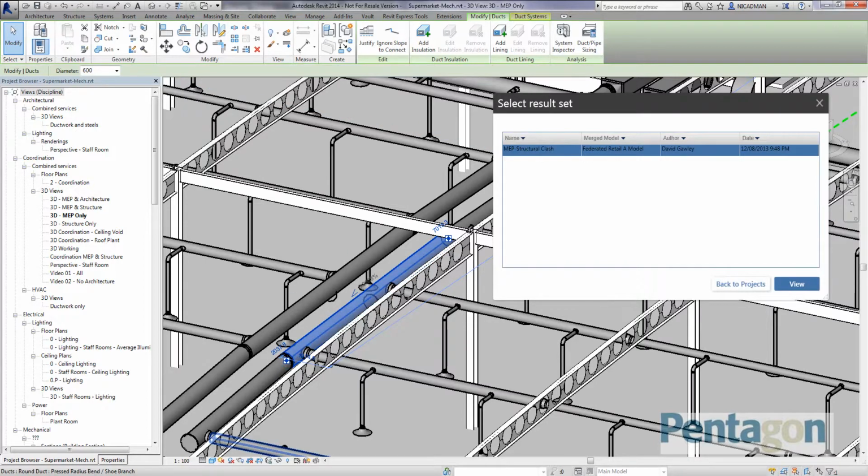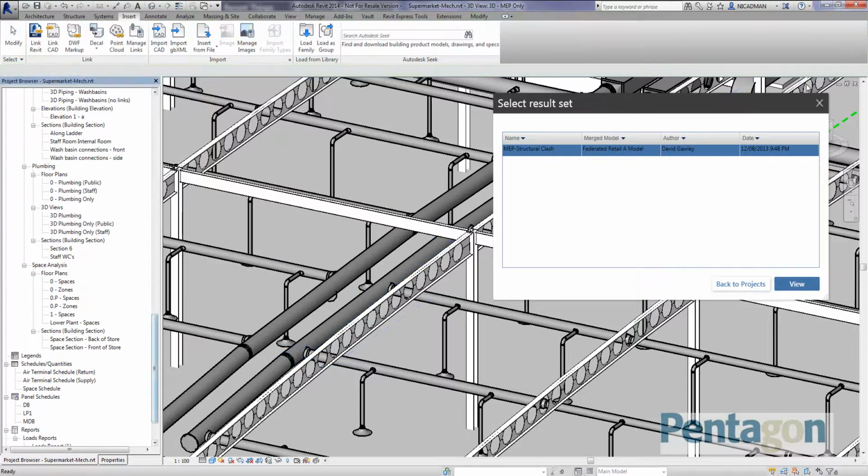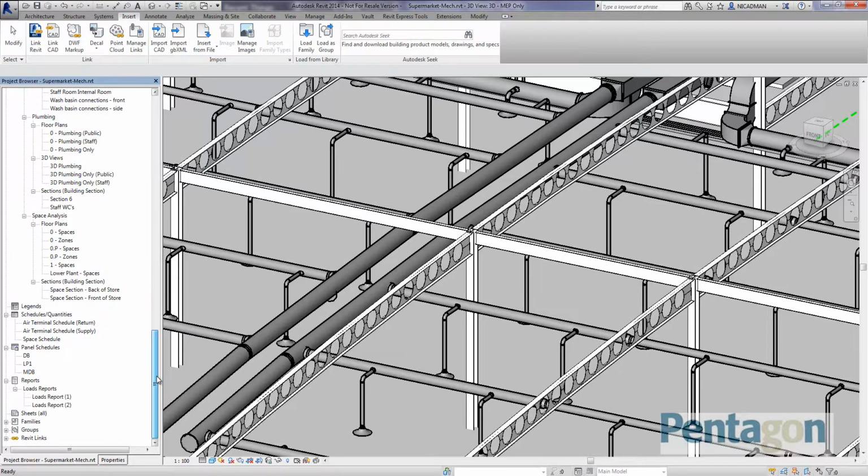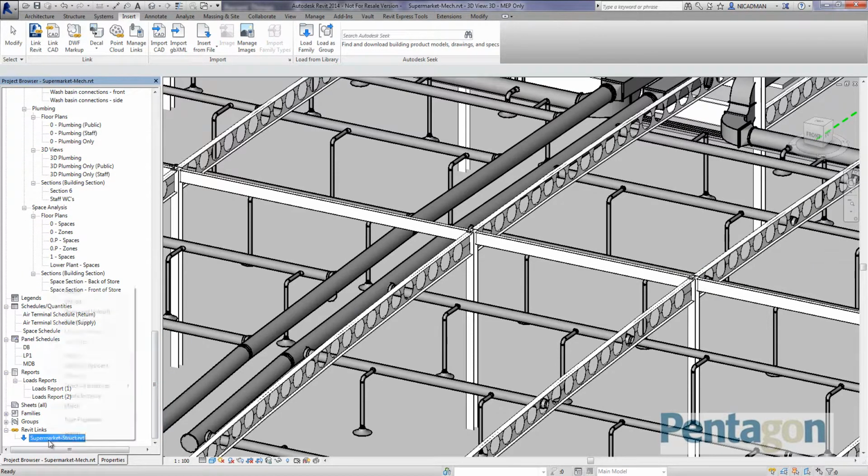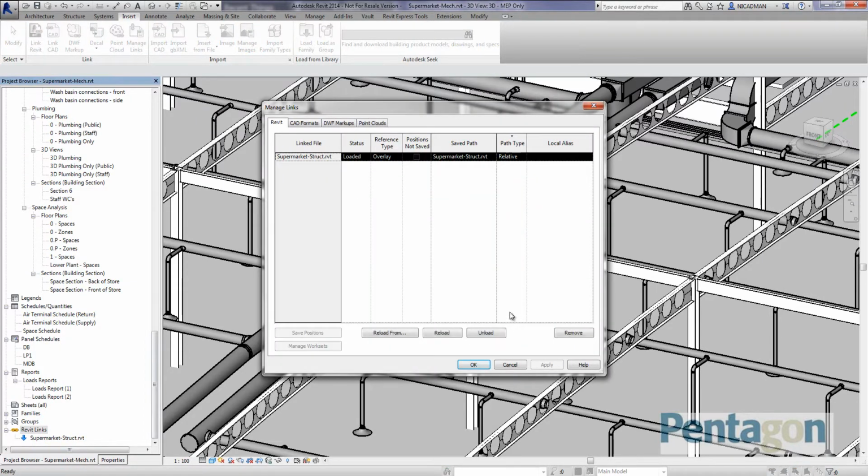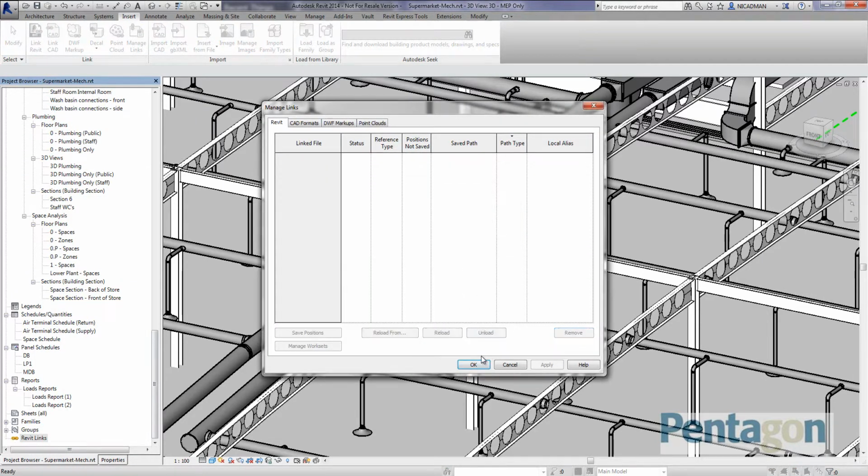So let's go back into Glue. First of all, let's delete that link, in case we're republishing any information, we want to make sure that our links aren't actually getting published with that. So I'm just going to manage the links and remove that. Let's just remove that structure model.